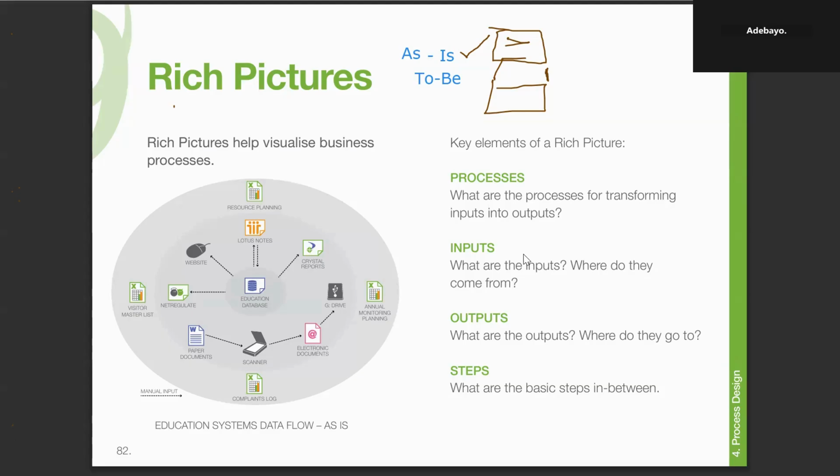So, for example, the sample shown here is an education system data flow as is. If you look at the naming, education system data flow as is. What this typically shows is how data flows from the database to the website, to different nodes, different reports, scanner, complaint log. So how do those things interact, right? What is at the center of it all? How does your key business process interact with one item or the other?